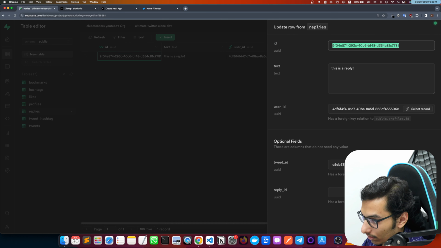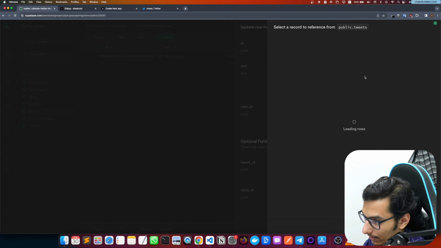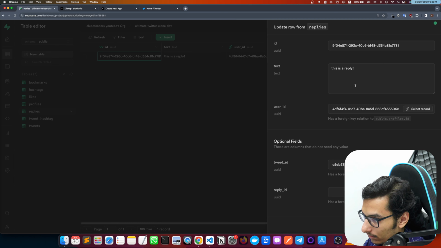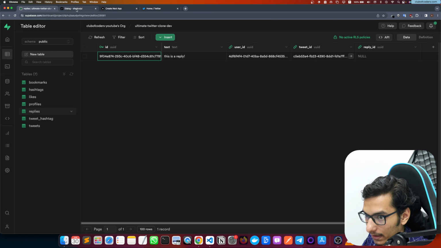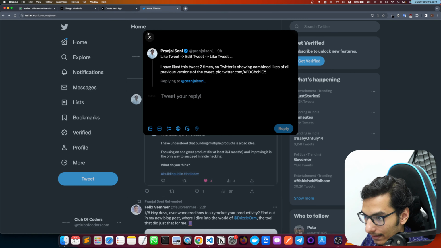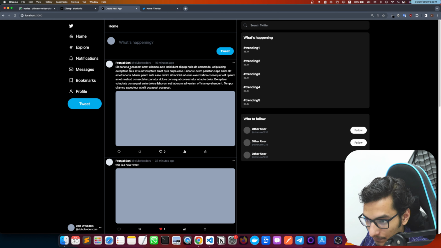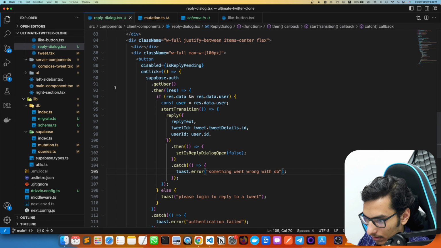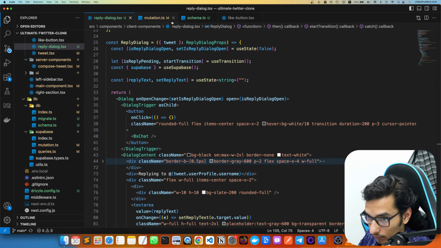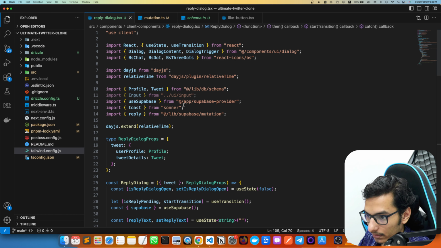That is totally awesome. Now if you click on the select record, you can see it will select a record from the table. This is a reply we have submitted to this tweet, and we now can render this reply. If we click on this whole tweet, we should be able to see the reply, and we can show the reply count as well. For this, we have to create a new UI.